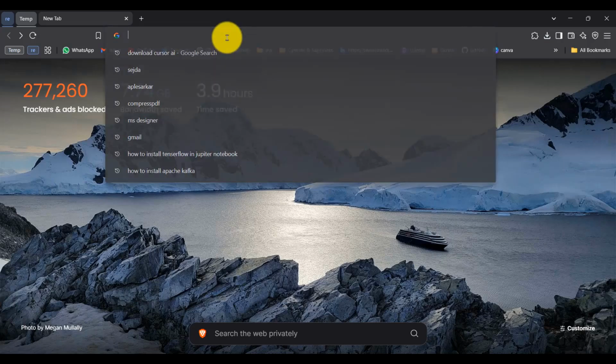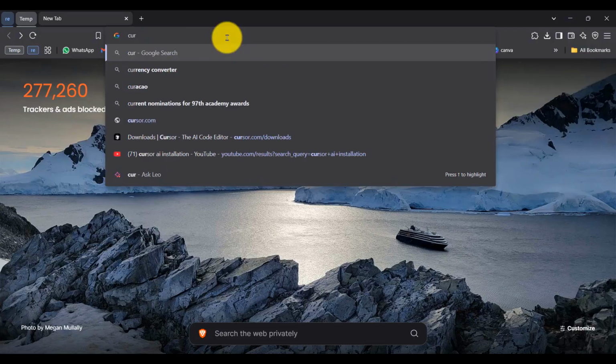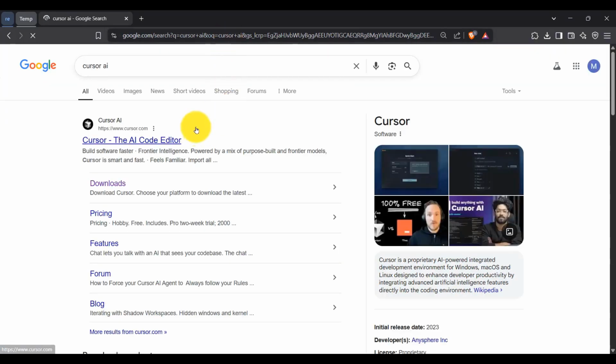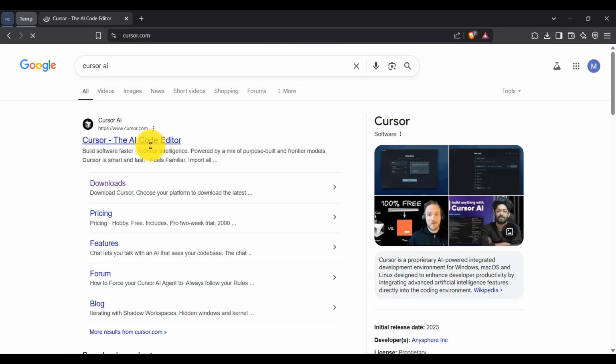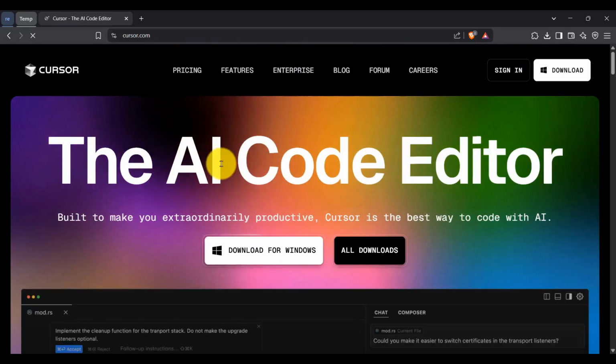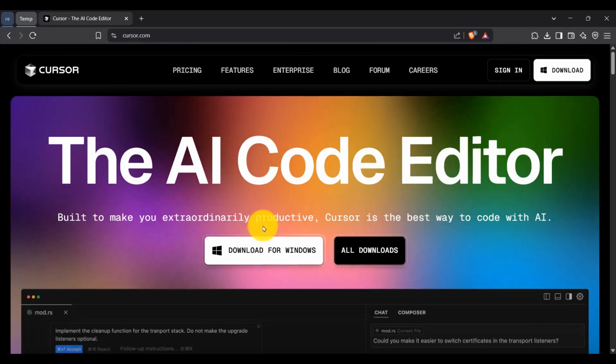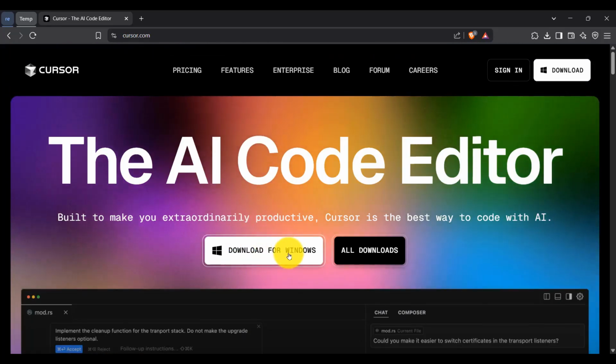In order to install it, you just have to search for Cursor AI and then you will get a link here. Now we will click on the first link, which is www.cursor.com. Click here, and here you can see the option, download for Windows. Click on it.